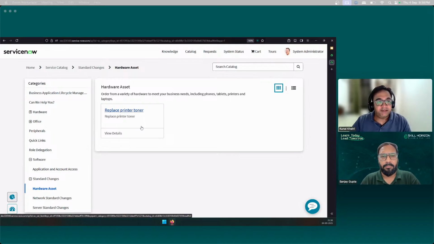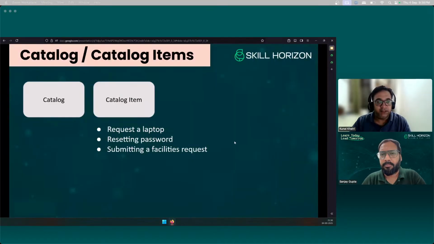Now that we have understood, we'll go back to our PPT. So that was catalog, which was collections of catalog items. And a catalog item is very similar to when you order something off Amazon, but it is not limited to hardware. It can be a service. It could be a facility request asking, okay, my floor is very dirty. Can someone come and clean it? Or someone broke the table. Can someone come and fix it?